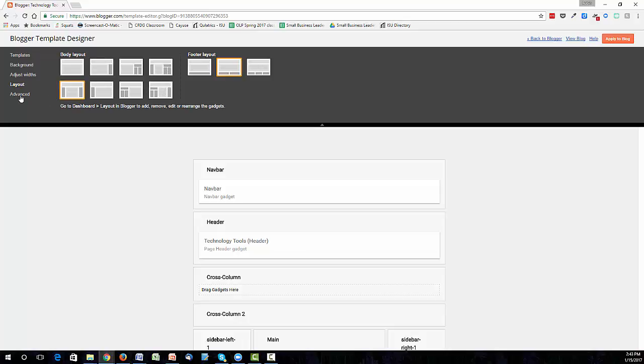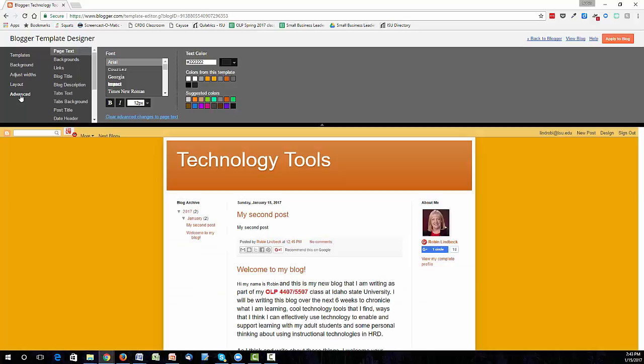Now, another thing that you can do is go to the advanced, and the advanced really controls the text on your page. So there's page text, background, links, the blog title, the blog description, the tab text, the tab background, the post title, and the date. You're able to change the font and the color of each of those. Now, when you do that, you can come up with some pretty hideous combinations. The nice thing about the themes is that all of the colors are selected to work together. But if you decide you want to change things up, you're welcome to.